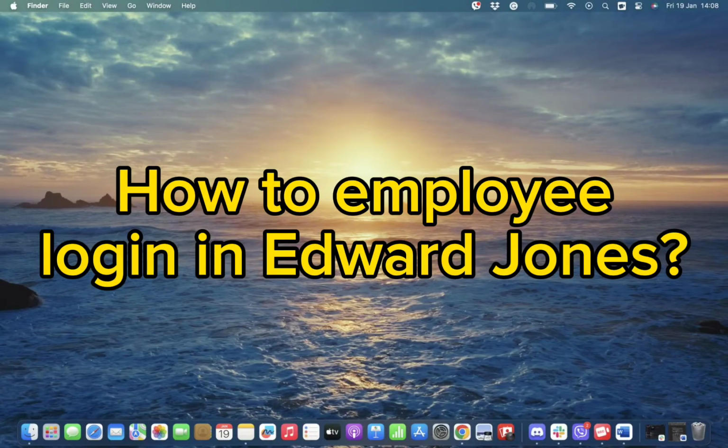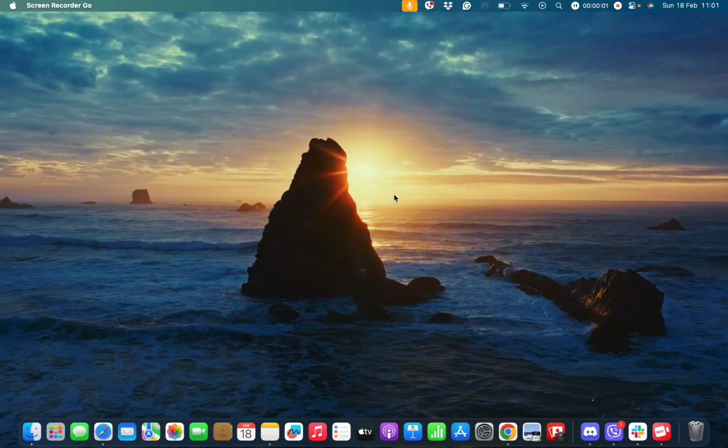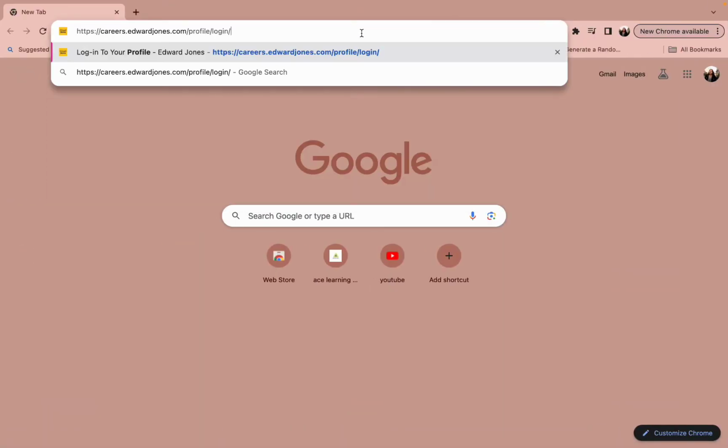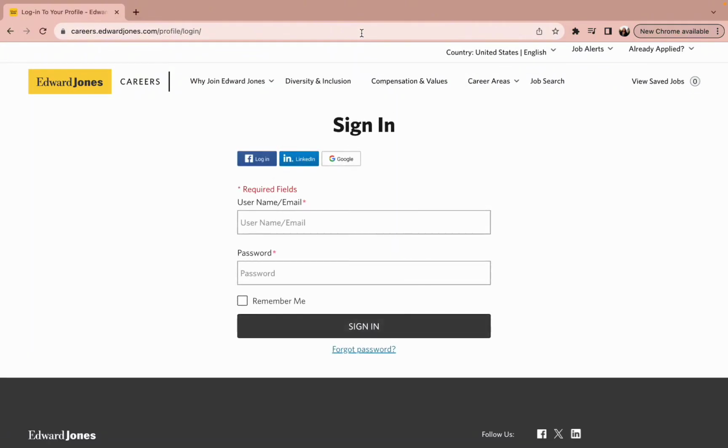So first and foremost, all you need to do is simply open a web browser of your preference and type in the URL www.careers.edwardjones.com/profile/login. Once you do this, you will end up in this kind of interface where all you need to do is simply type in your username or email and type in the password of your account as well.